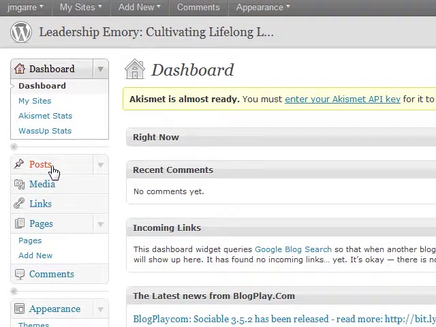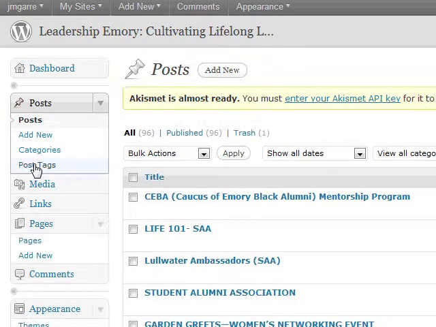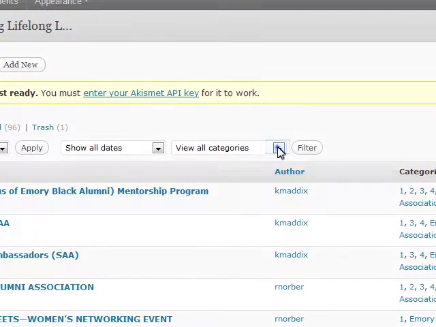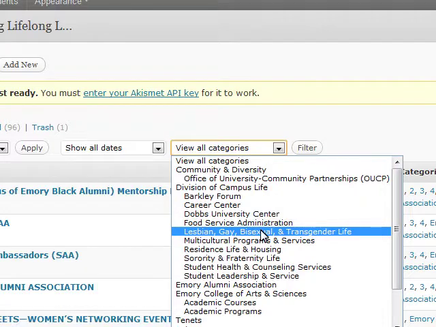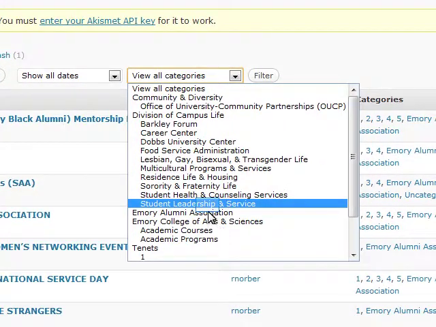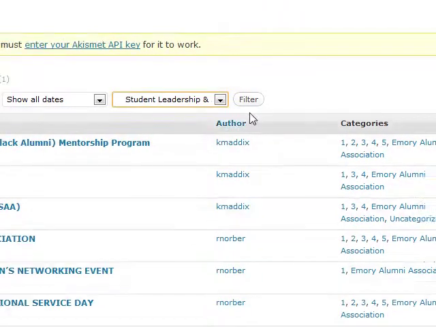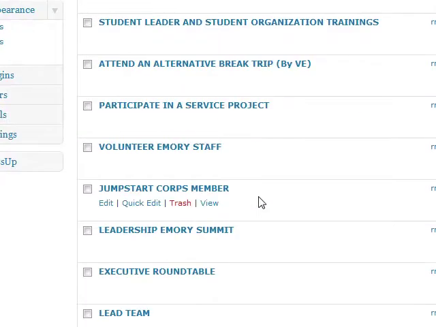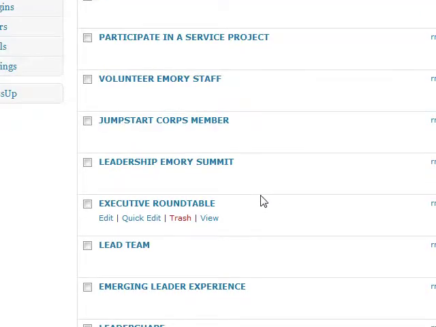All of your programs are here under this link called Posts. Now, the easiest way to find all the programs associated with your office is to come over here to View All Categories and just select your office. Since this is my office, we'll just work with Student Leadership and Service, and we'll hit Filter. Now you'll see that all of these are the programs and services from our office that are listed.